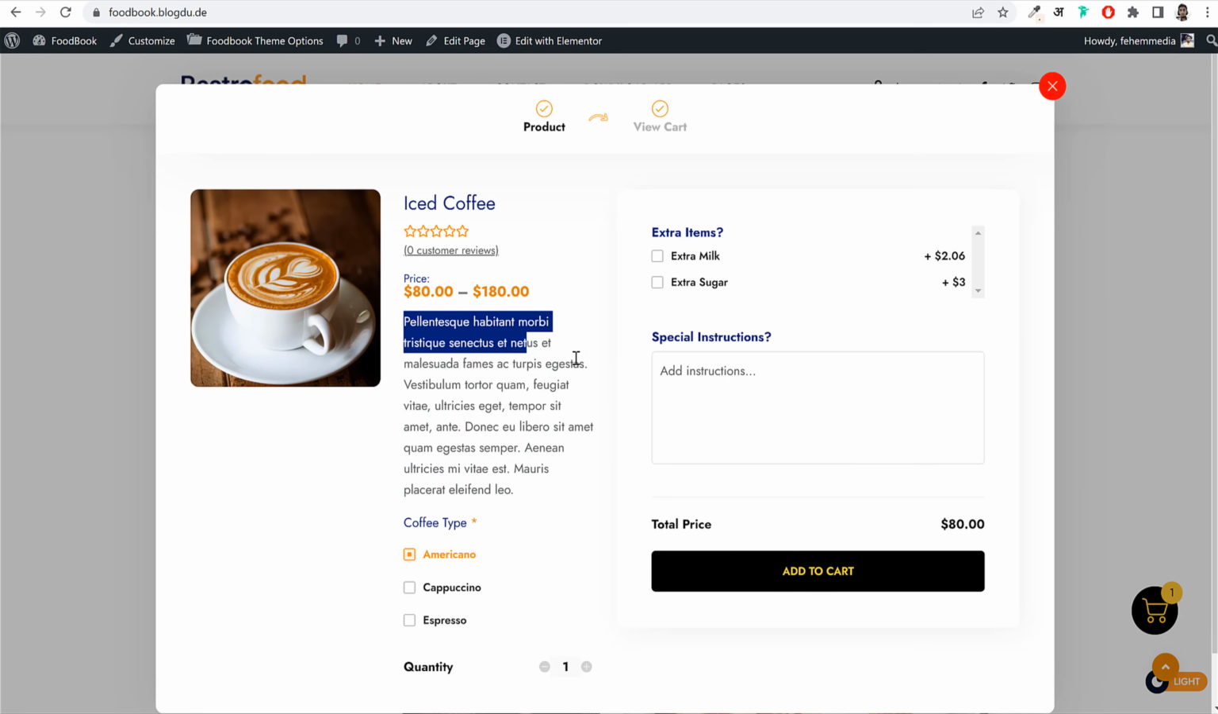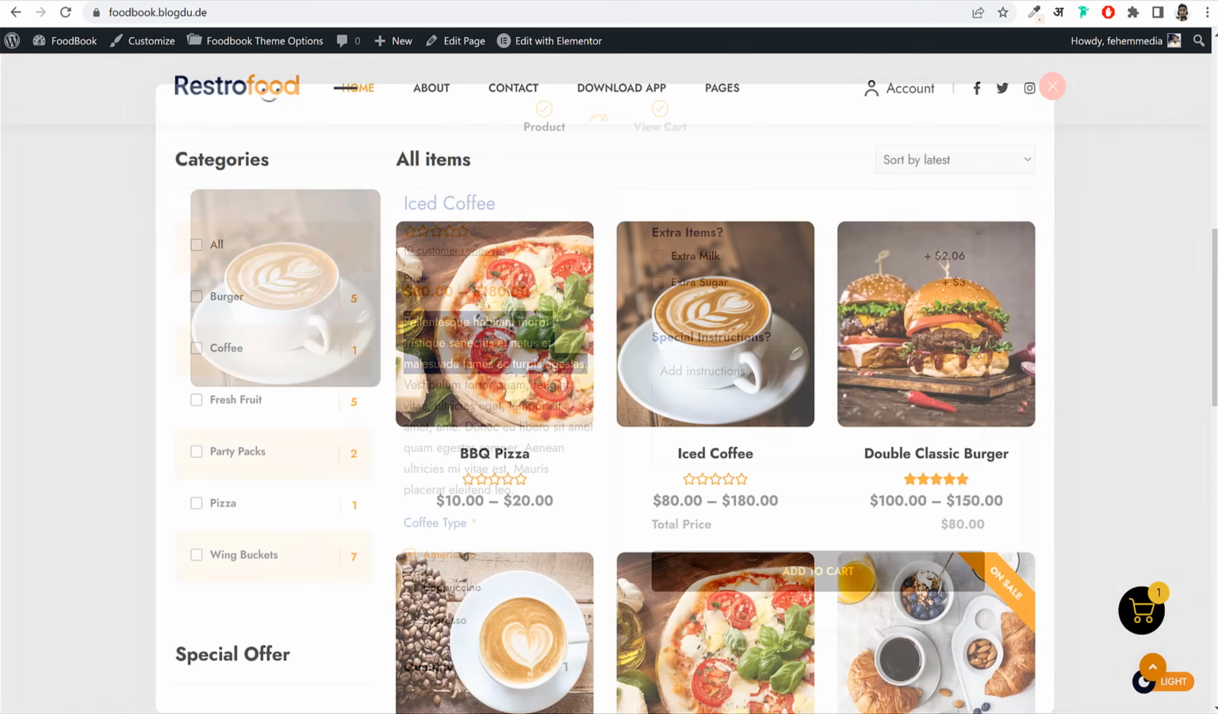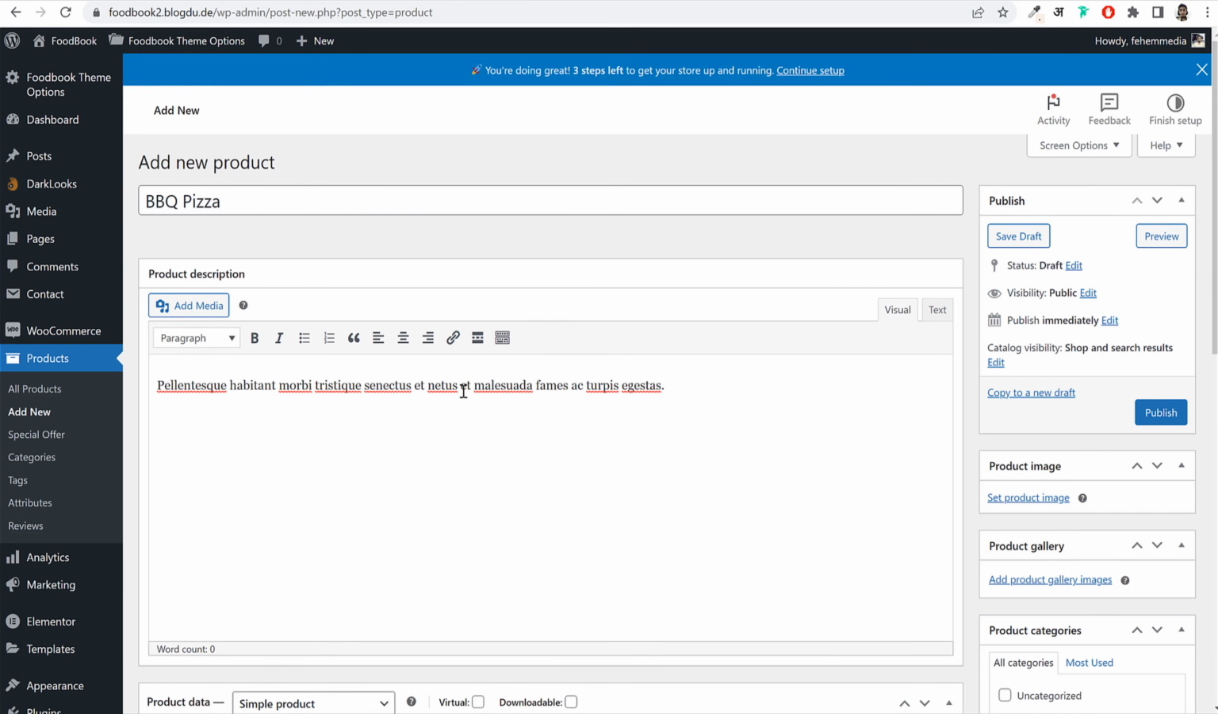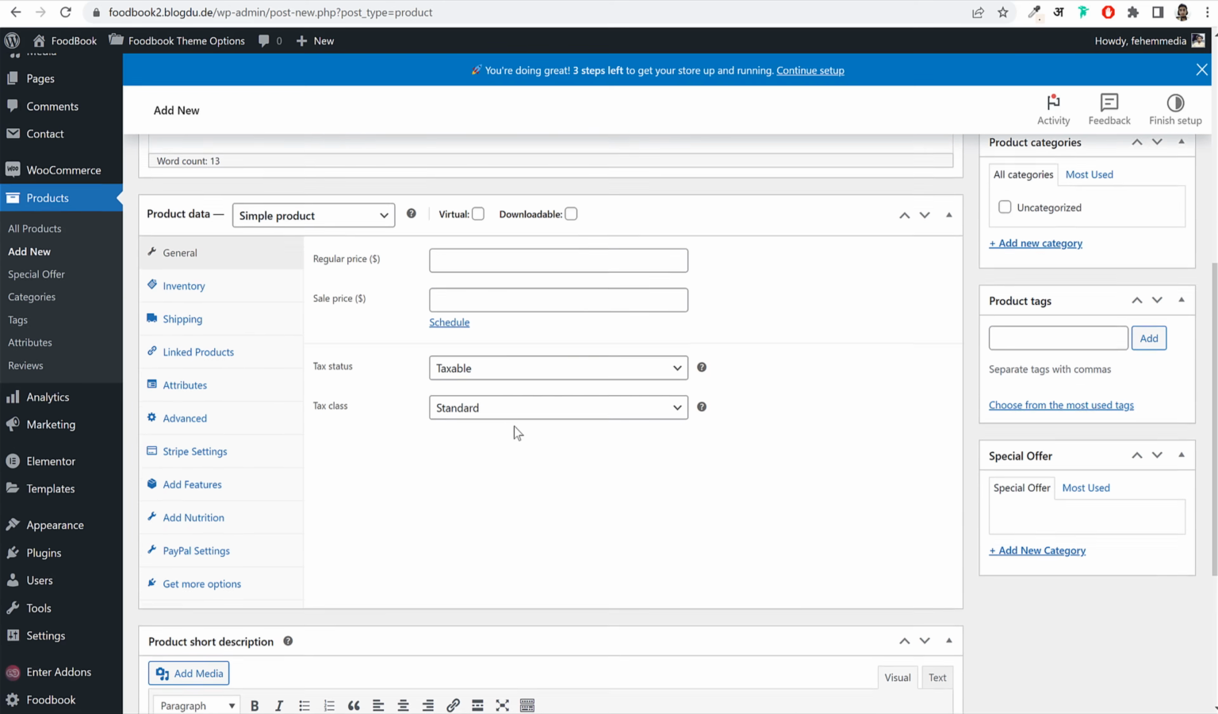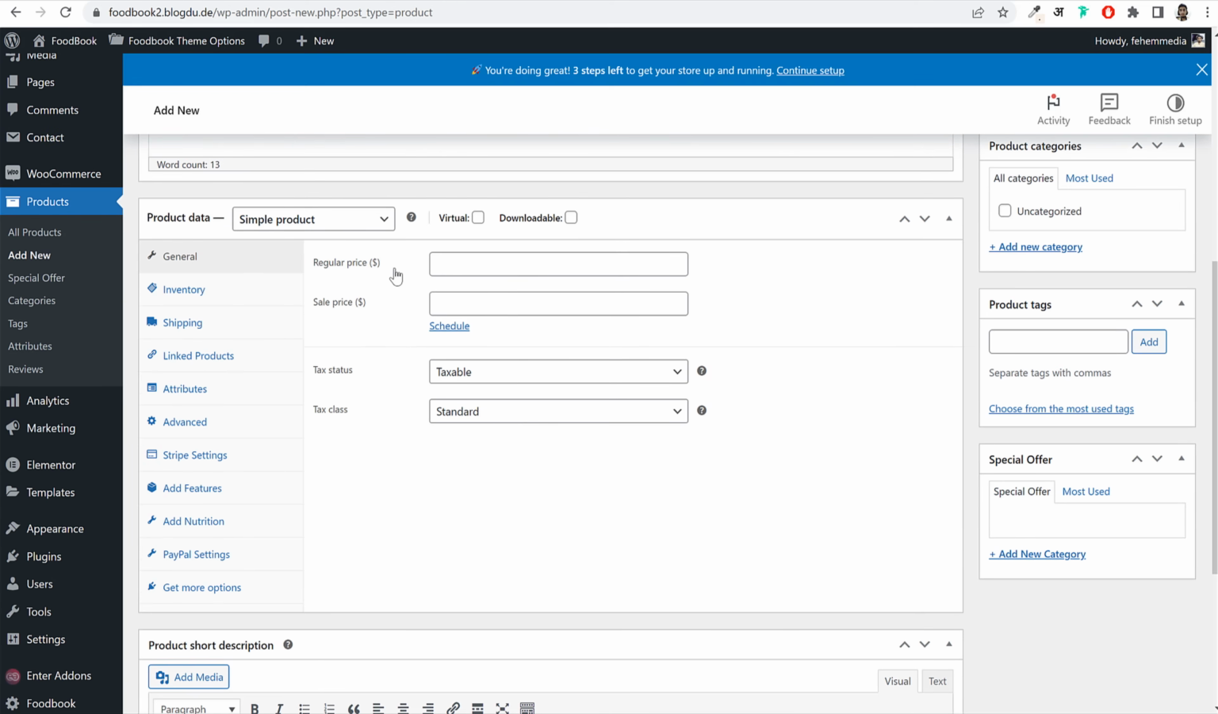Just in a few lines, it will tell, okay, this is a great pizza. Something about the pizza, just in few words or 1 or 2 lines under product description. You can type in this thing. Then after that, you can scroll down and you can see all these details, product data detail. First, I'll show you how to create a simple product, and then we'll see some other options.